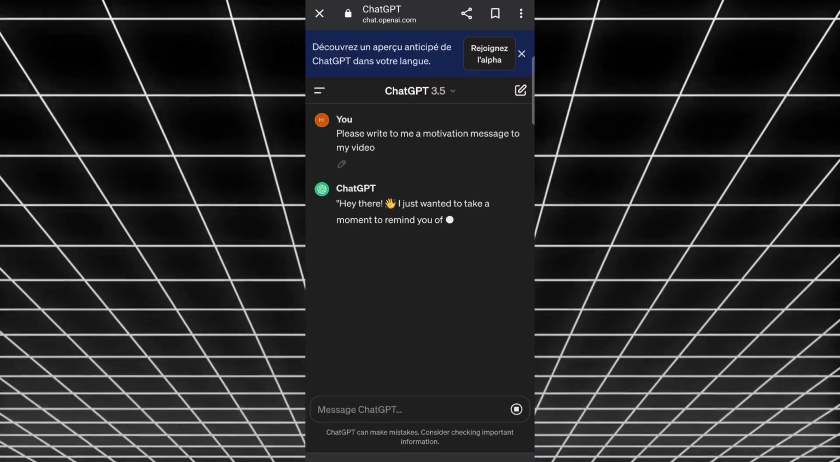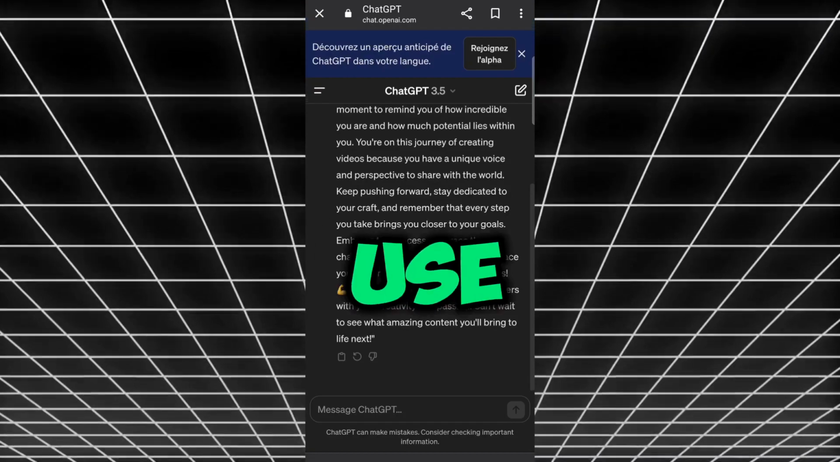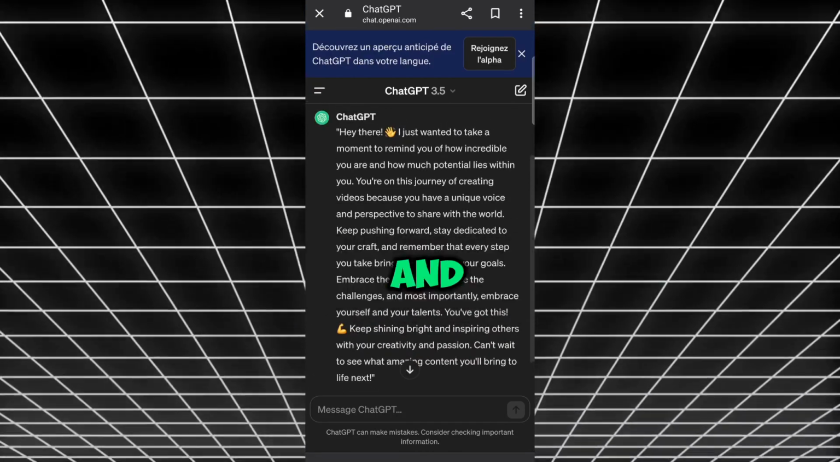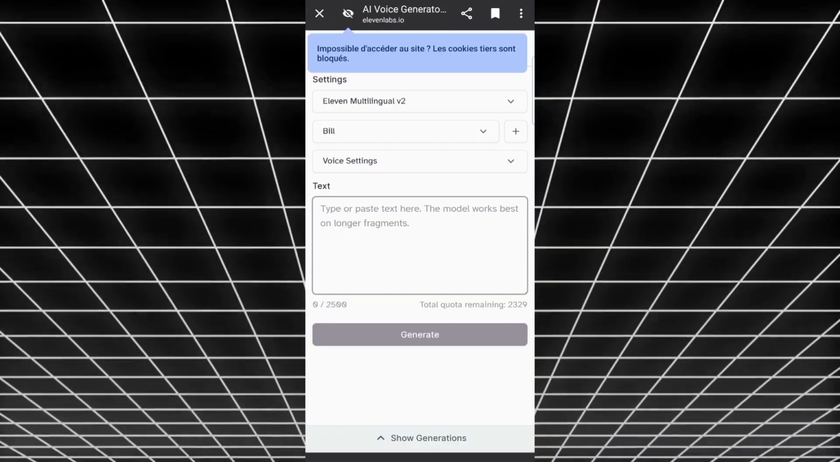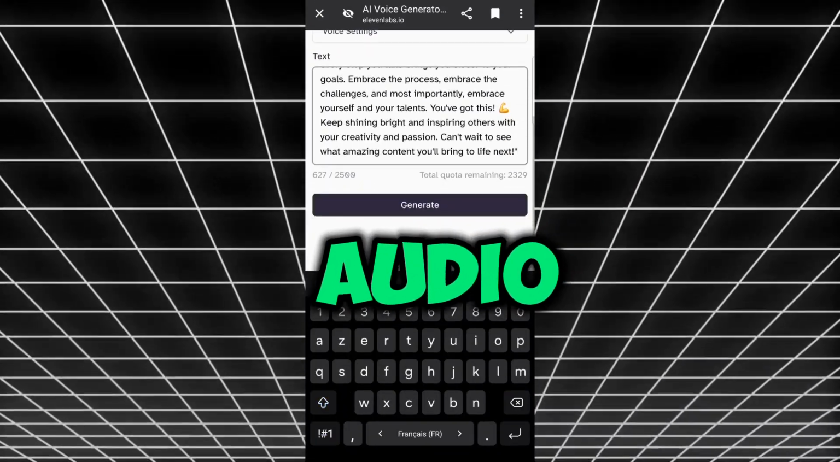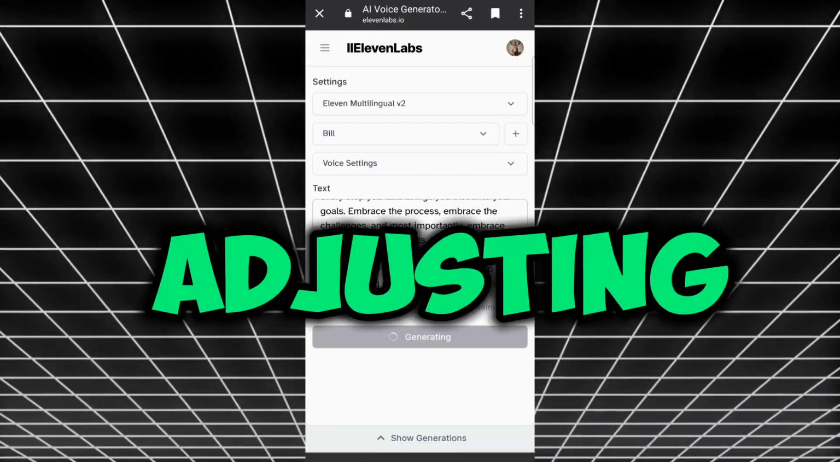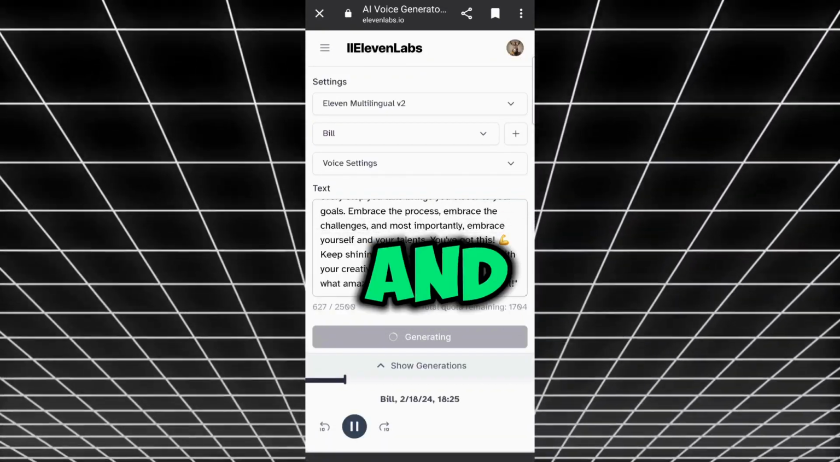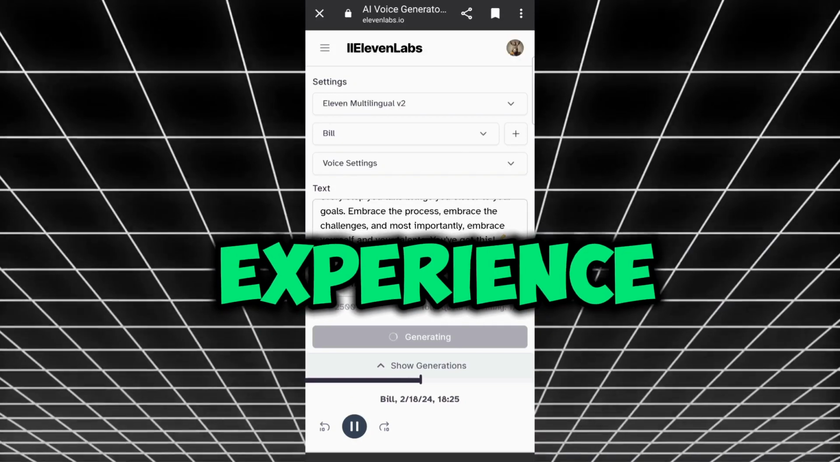1. Recording voiceovers. Use ElevenLab to record motivational voiceovers that complement your visuals and convey your message effectively. 2. Editing audio. Fine-tune your voiceovers by adjusting volume, clarity, and pacing to create a seamless and engaging listening experience.